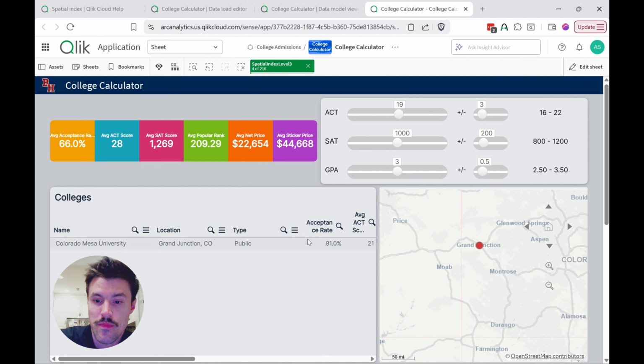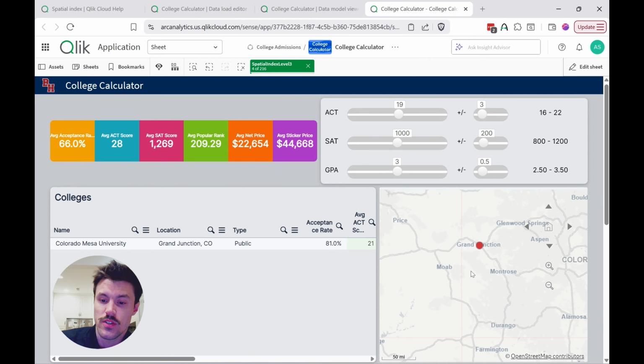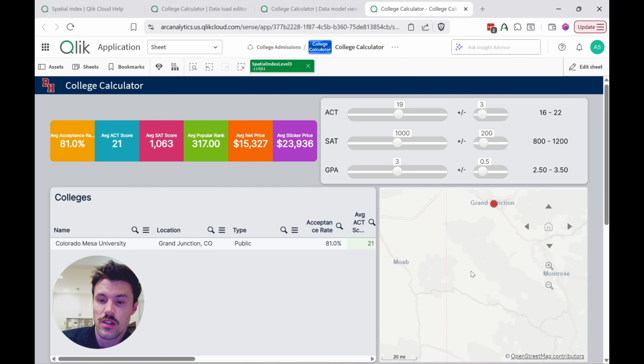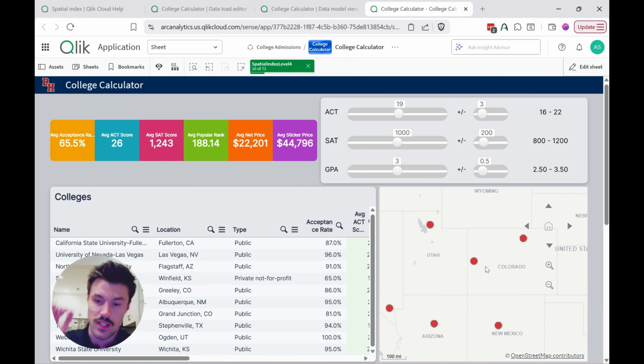All right. And now what am I looking at here up in spatial index level 3? So these are not cities. These are not IDs. These are cells in a grid. Okay, those are cells in a grid effectively. And so that's how Qlik is handling it behind the scenes. It's just splitting all of these points up into grids that Qlik more easily can crunch through to understand what is being shown in the map.